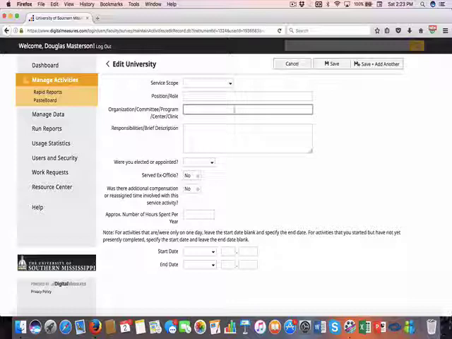or just a member. What was the organization? What were your responsibilities? Were you elected to this or appointed? Were you serving as ex officio? Was there additional compensation associated with this? Start and end dates, those kinds of things. Now, if it's an ongoing committee that started, let's say, a year ago and you're still on it, just put the date in for a year ago and leave the end date blank.